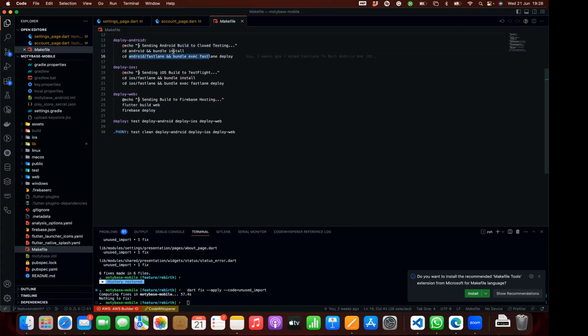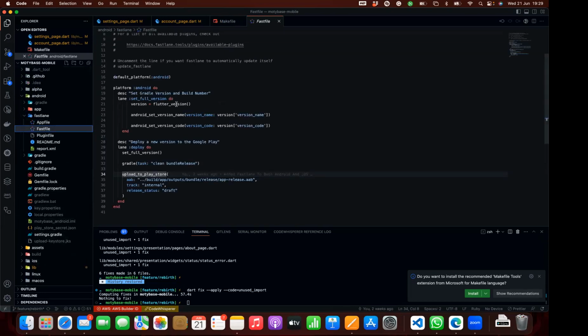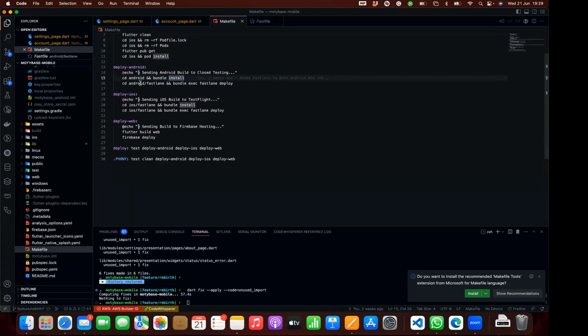Another thing: when it says installing the bundle, it's just setting up the requirements for Fastlane. In this case, it could be Gradle or something else. So it just gets everything that it needs for the Gradle file to work and then sends it to Fastlane. And then from there, Fastlane can deploy the app. Now in my case, I found that occasionally this bundle execute doesn't always work. So sometimes you just need to cut this out and just leave it as fastlane deploy, but it depends on which command works for you.